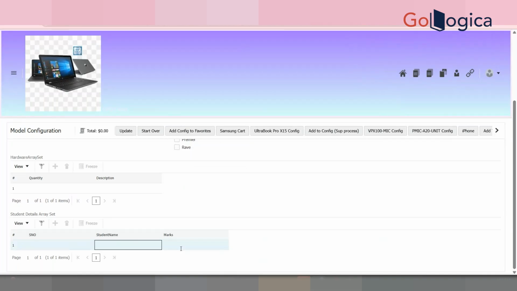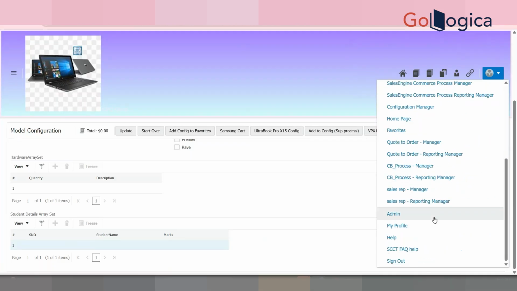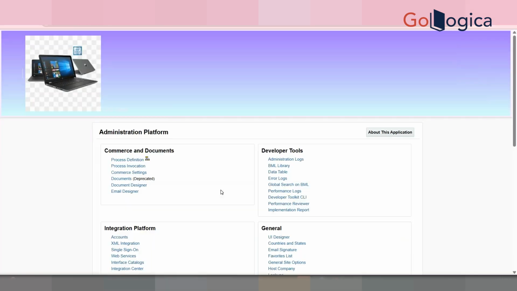So serial name, student number, marks, it has come here. Okay. So you can observe I'm not able to click on add. The reason is if you don't associate any size attribute, you can always see one row on the configuration array set. Now I'll make a change with respect to the size attribute, and also I will try to add some data by using one recommendation rule.